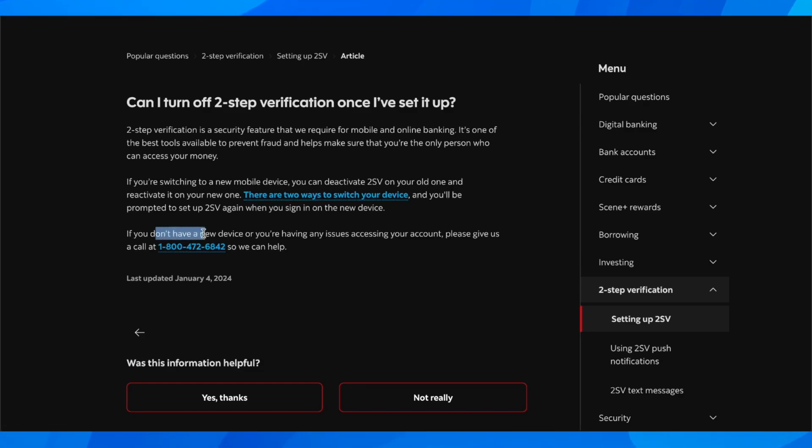So as you can see, if you don't have any device or you're having any issues accessing your account, please give us a call at this number here so they can help. So if you still need help, simply call this number here and they will help you with your two-step verification in your Scotiabank mobile banking account.